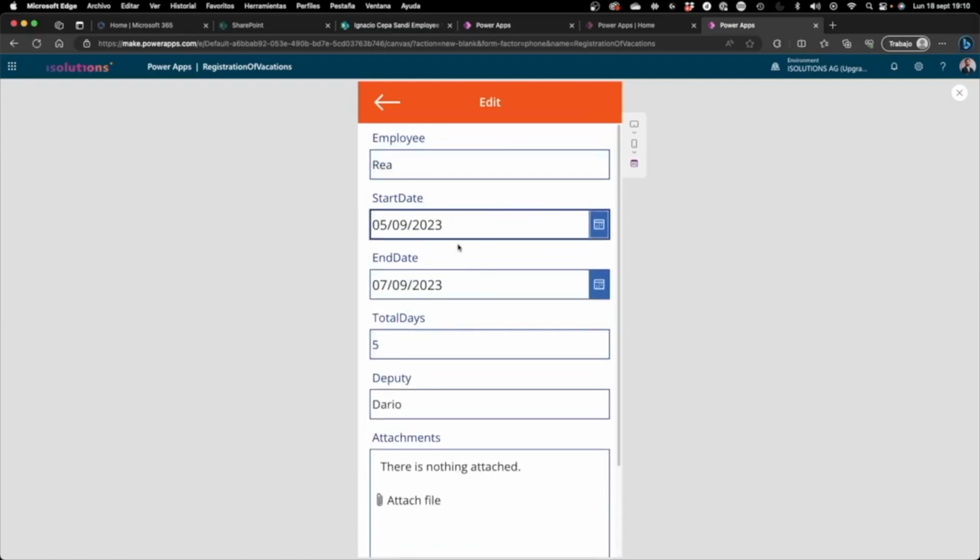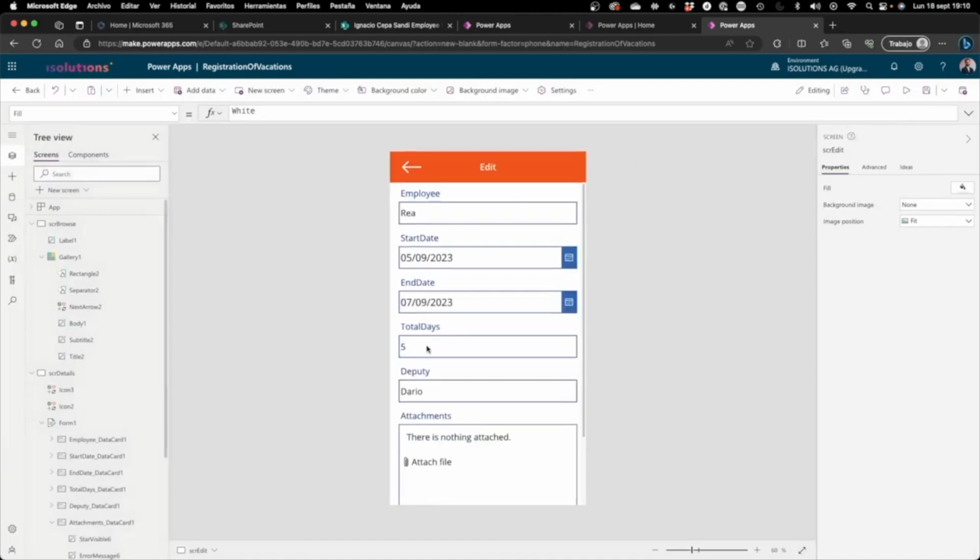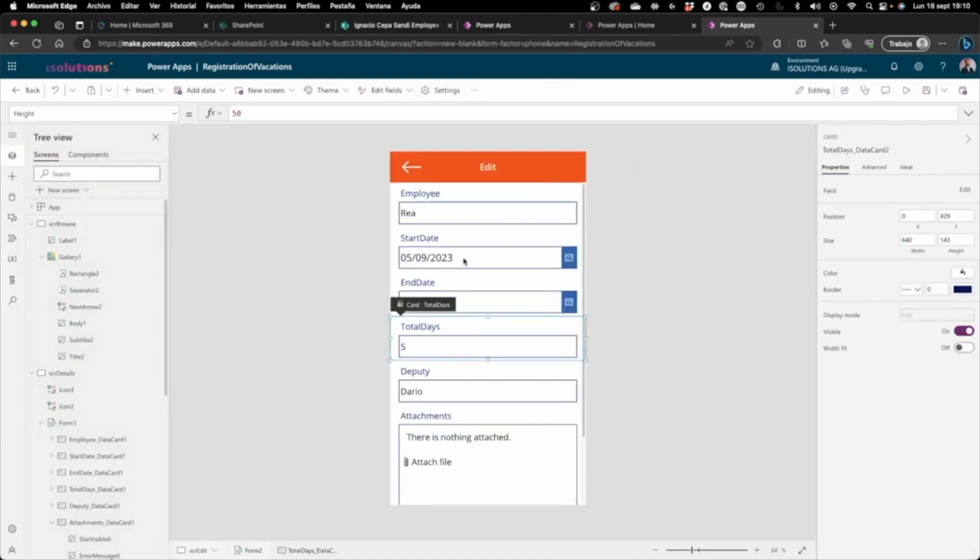I have selected a different date. So one of the other things I want to do is, if you remember at the very beginning of the video, I created a column here that calculated the total days automatically. So I'm going to do something very similar here. I'm going to select this row from the form. You can see I can select different rows.